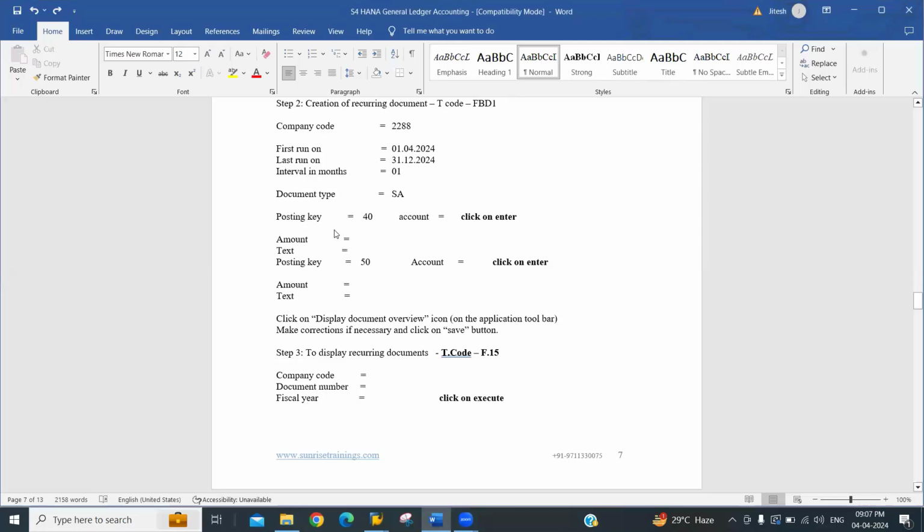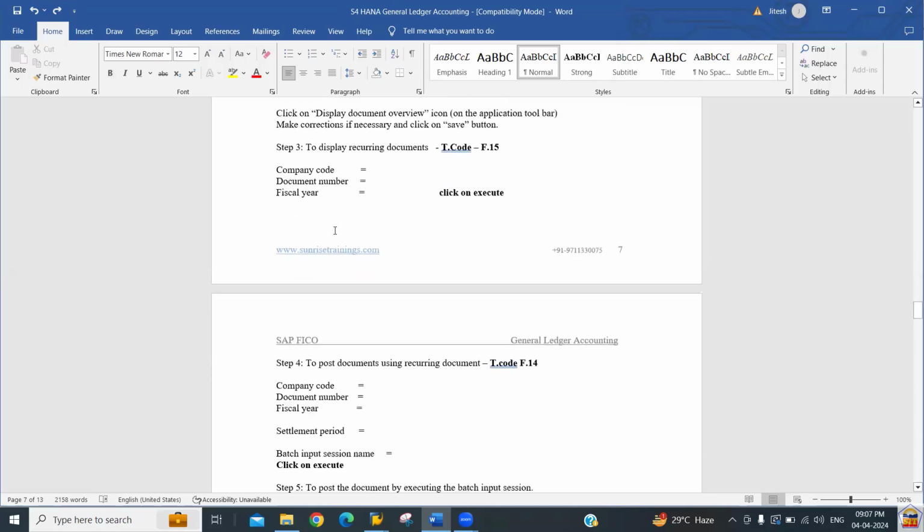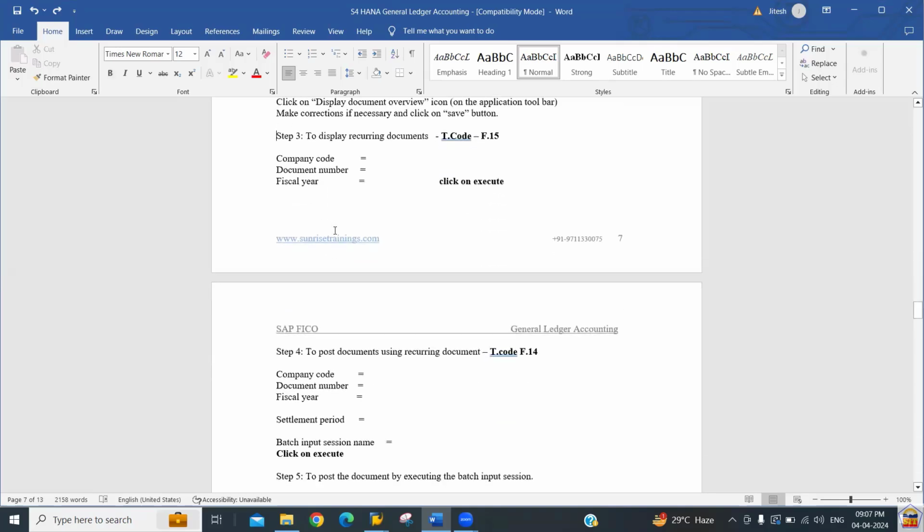In the last lecture, we have created the recurring document. Now we will use this recurring document to get the actual document posted in the system. And for this, we will be executing a recurring run. In order to display the recurring document, we use transaction code F.15.